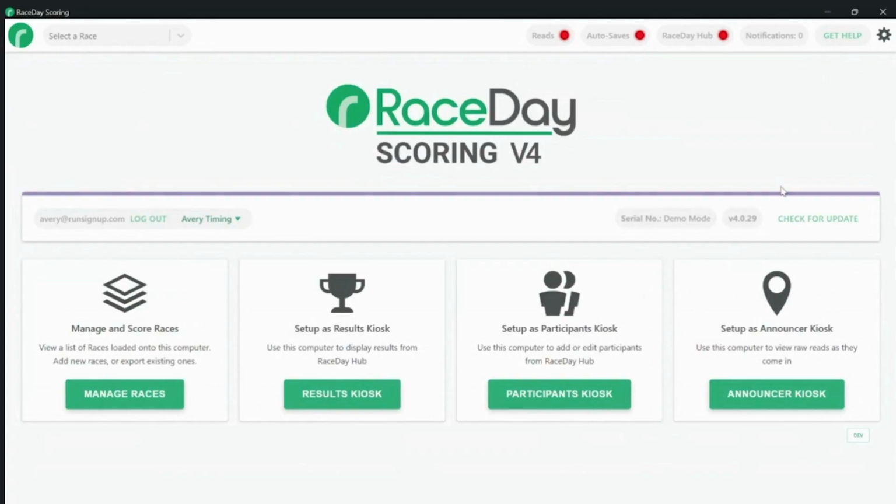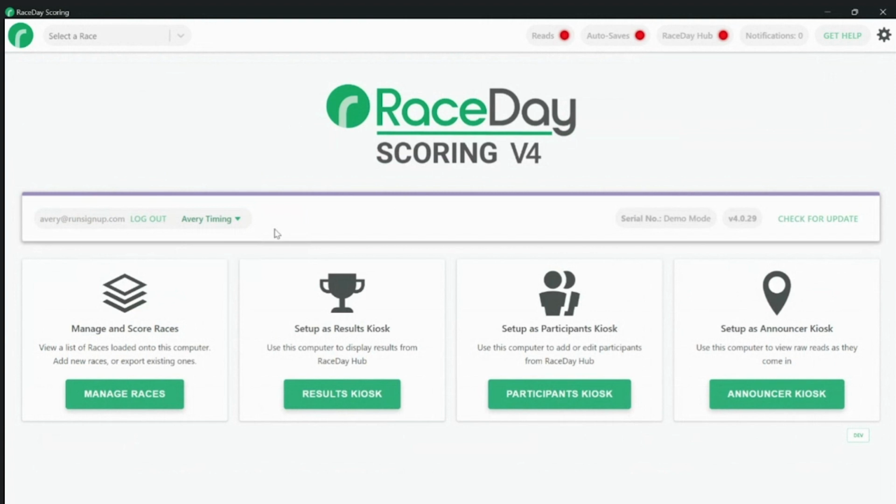So when you load up RaceDay Scoring, you'll find yourself on this page here. And there's a few things to take note of. It'll tell you what account you're logged into under, and you can log out here. And this will change which timer account you're currently using. So most people, this would only ever be one timer account. Some people are listed as an owner of multiple accounts. So if you needed to, say, switch out which account you're going to be using for this session, you can do that right here. Typically, you don't have to worry about that.